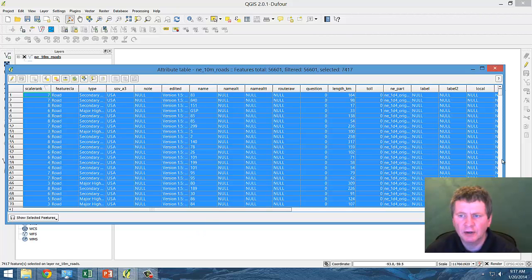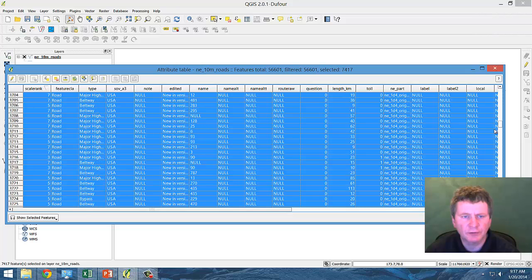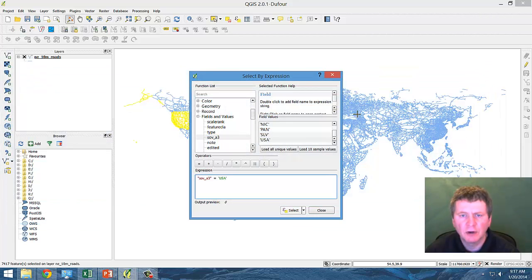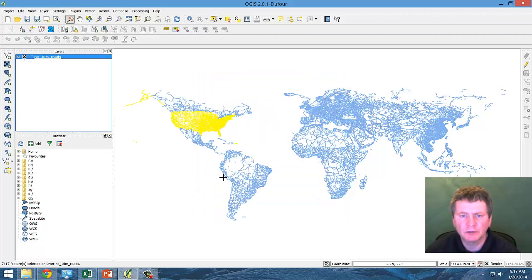Okay, now everything we got here should be USA. And if we now go back and close out of this, we can see that we just have the United States selected. So at this point, it would be nice to create another layer that has just this.